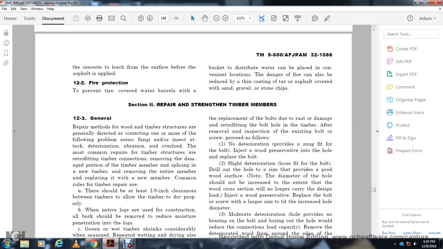Section 2, repair and strength of timber methods. 12.3, the repair method of the wood and timber of the structure is generally directed with the correcting of one or more of the following problems: fungi, insects, bacteria, deterioration, erosion, abrasion, overload.